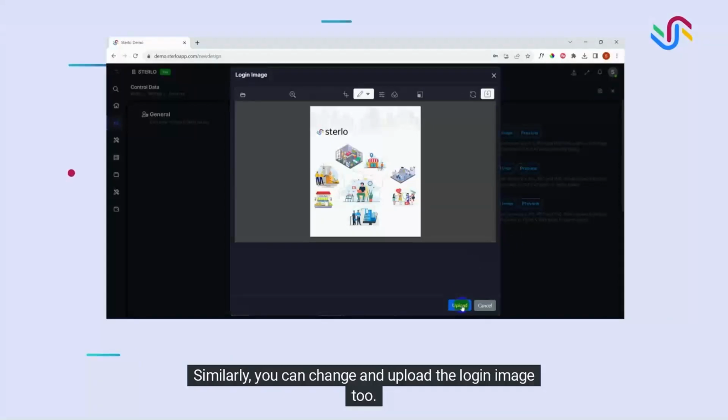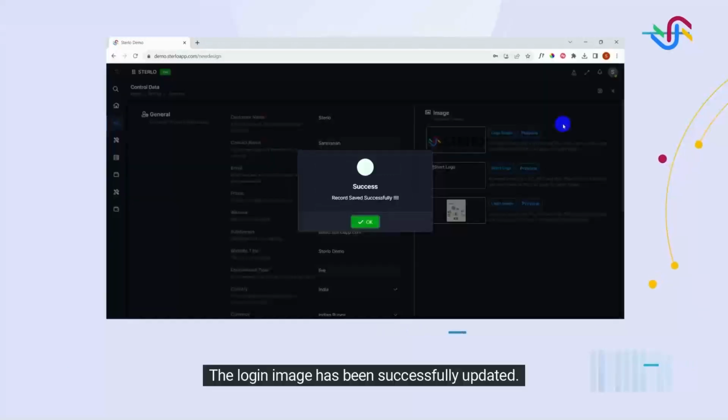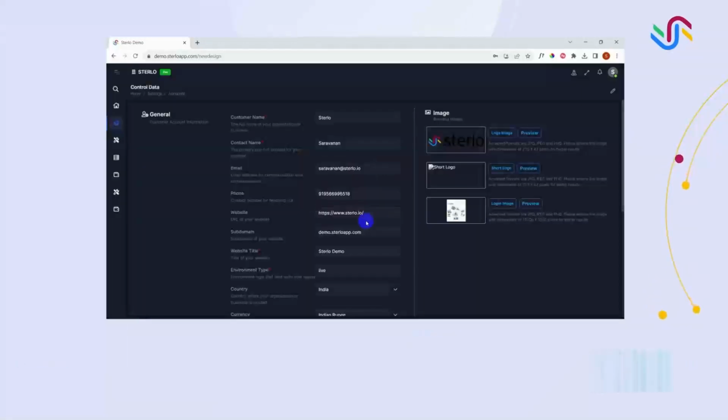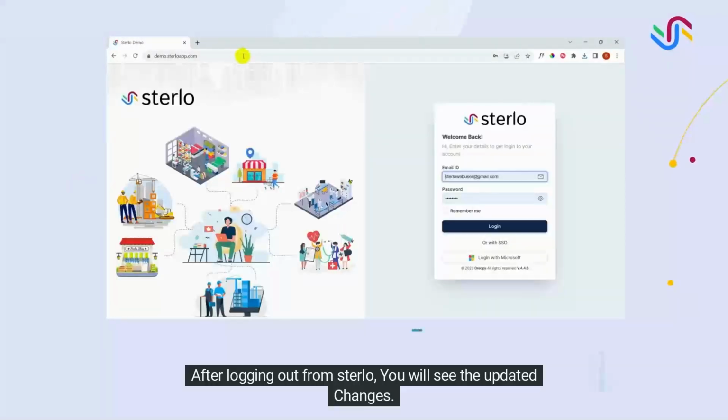Similarly, you can change and upload the login image too. The login image has been successfully updated. After logging out from Sterlo, you will see the updated changes.